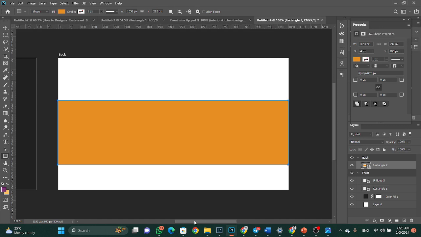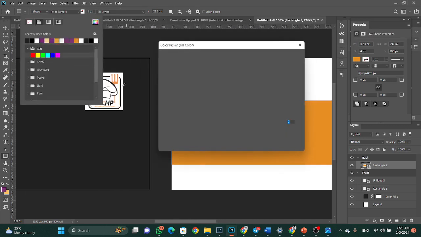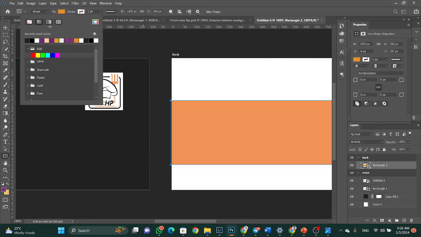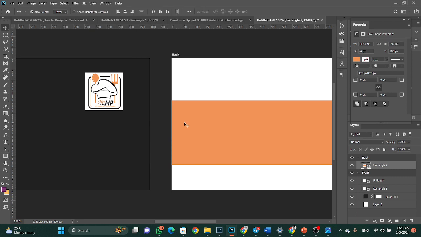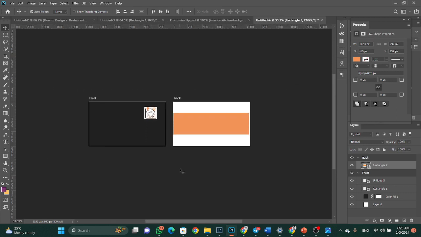And pick the color from the logo, of course. Come to fill, color picker, and just click on where you want to copy the color from. Then you ensure that it is centralized. And we have basically done phase 1 of our designing already.